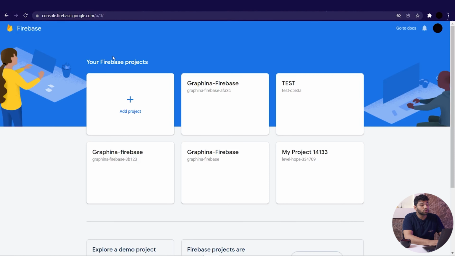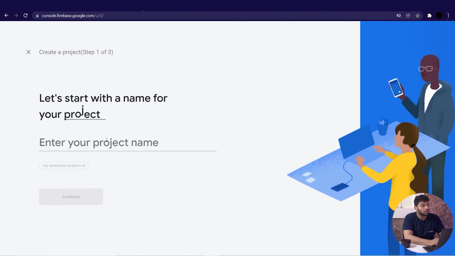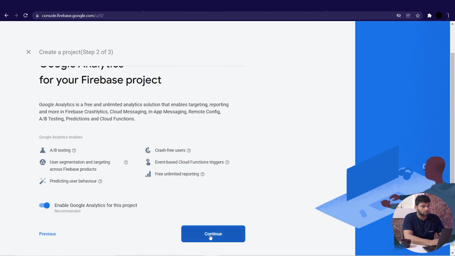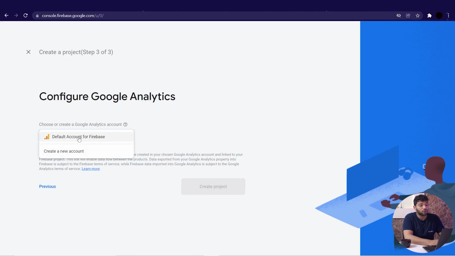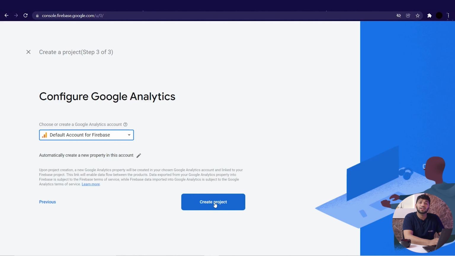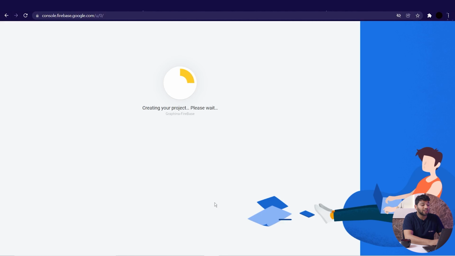So I will just go to Firebase and create a new project. I am naming this project Graphina Firebase. Then read the information and continue. And select the account from this drop box. I choose default Firebase account and then create a project. It will take some time.